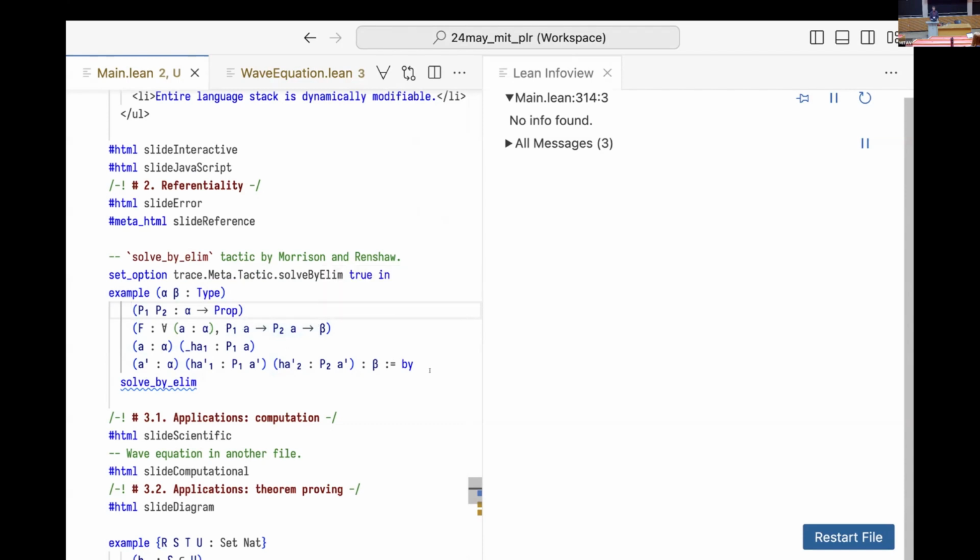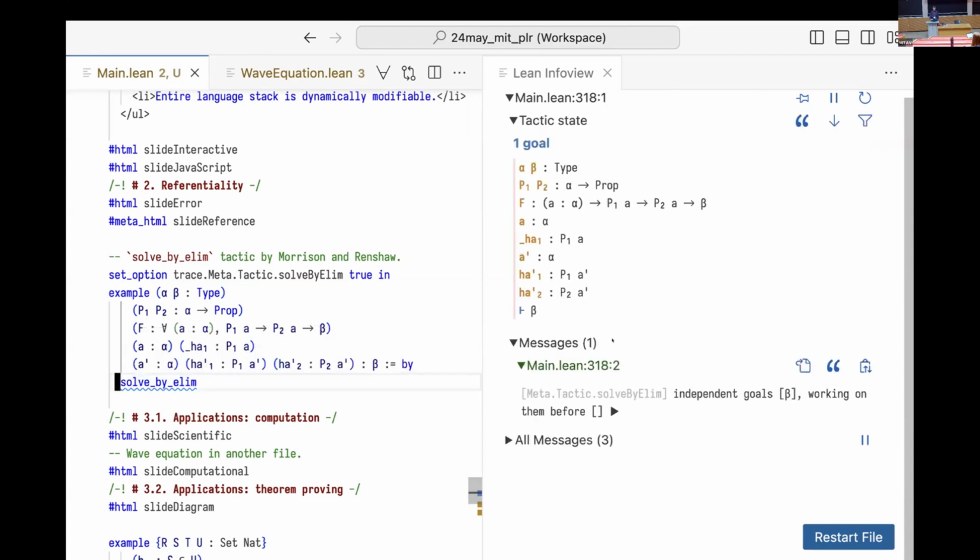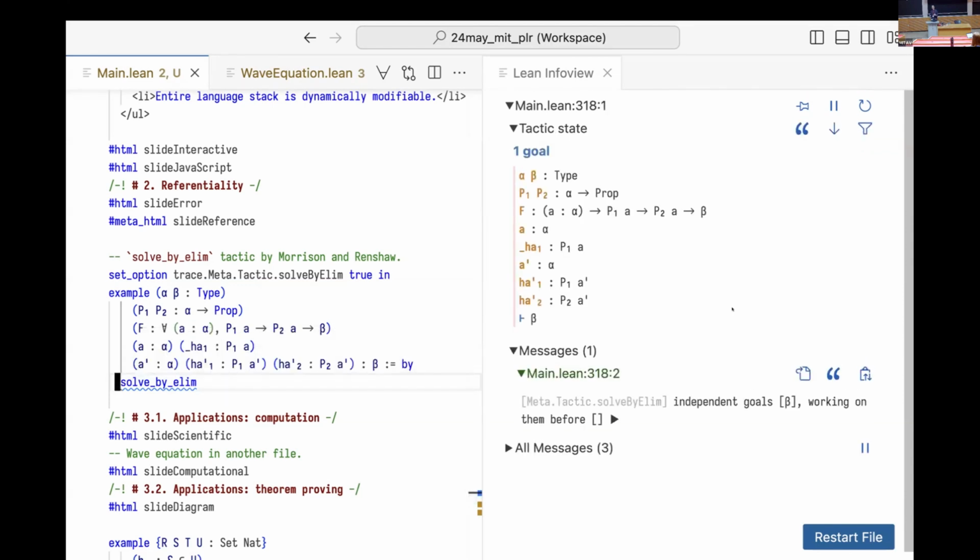So we're going to have to apply F at some point. And we have a value a of which P1 holds, and we have a value a' of which P1 and P2 hold. So in this case, you can see that we will have to use a', because we don't know that P2 a holds. And solve_by_elim is a tactic that can do this automatically. It will try to apply dependent functions that are in the context to the current goal. And so in this case, it succeeds in solving the proof.